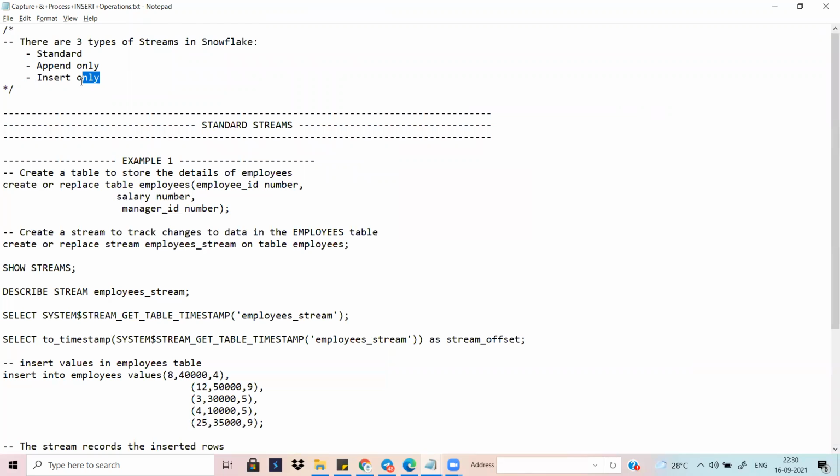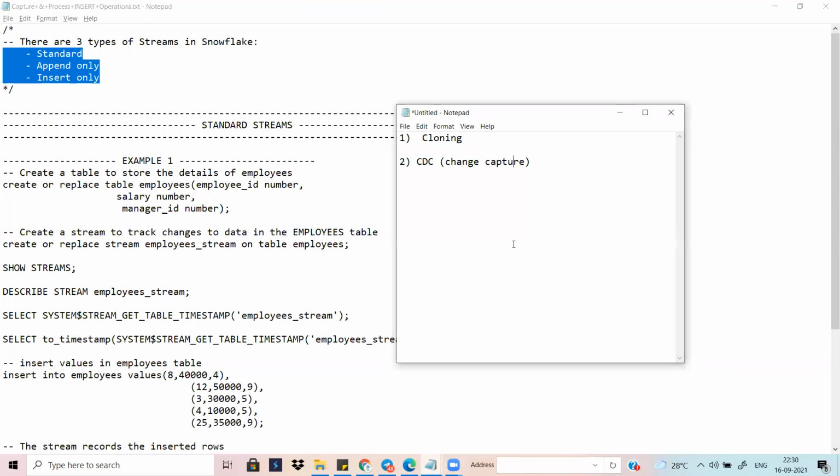No, Sarvan, I don't have that. I have knowledge of cloning. Okay, what is cloning? I know, but this is not exactly change capture.